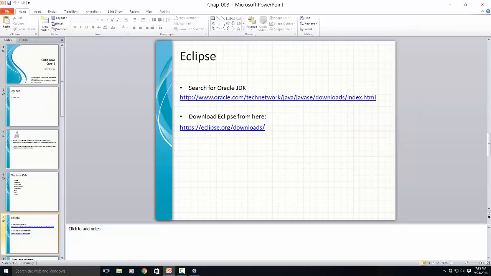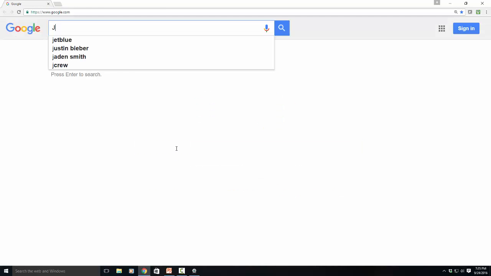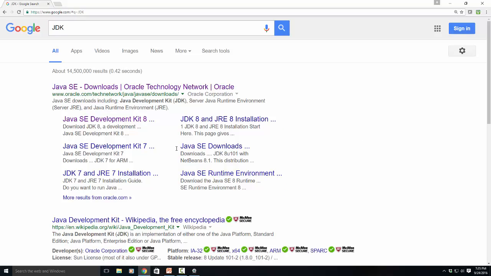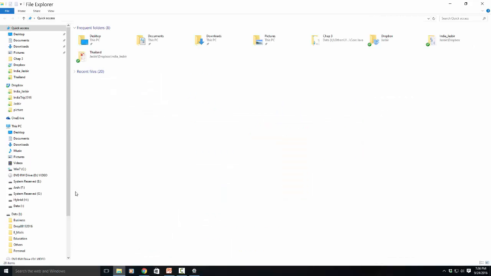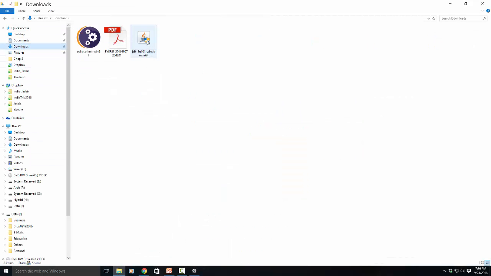So I will close this one and open the browser and let us download the Java Development Kit, JDK. You will see over here Java download. I will click at JDK download, and I already downloaded it just to save time. Let me show you the downloaded file. It's over here. I will double click and here we go. The installation will start now.